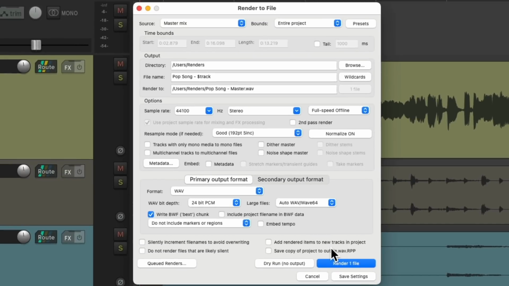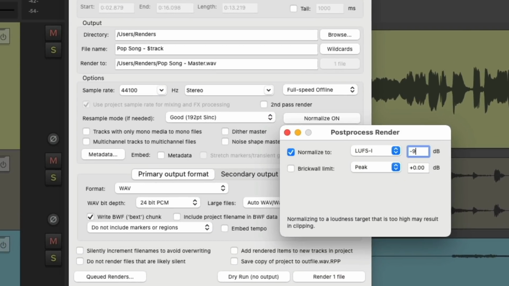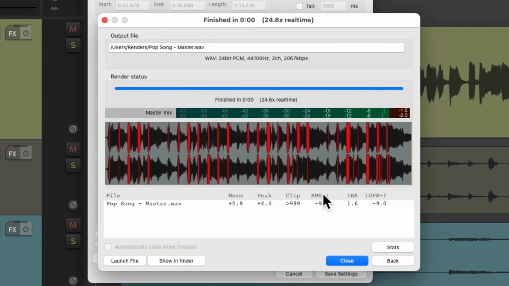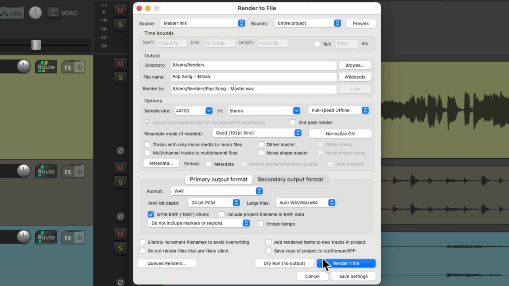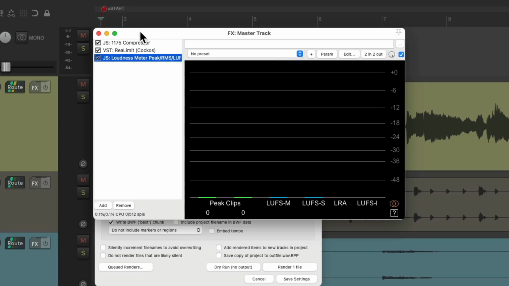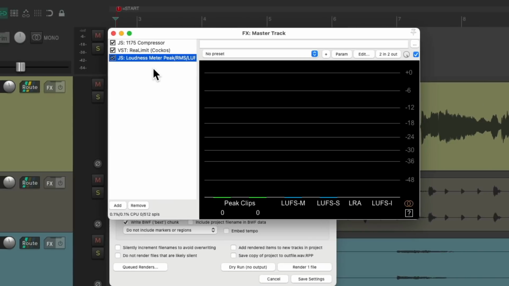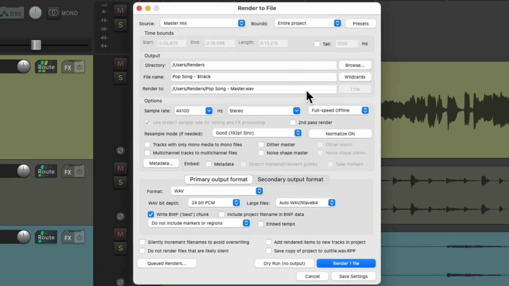But let's say we wanted to go hotter or louder. We change this to -9. Again, we might get clipping if we try to make this too hot or too loud. Let's try it. And we could see a whole bunch of clipping in our render. So if we need this target, this is not the best way to do it. Instead, I recommend going to your master track, go to the effects on that track, maybe have a compressor or a limiter, and adjust those using the loudness meter to get the LUFS level you want, as opposed to doing it in the render window.